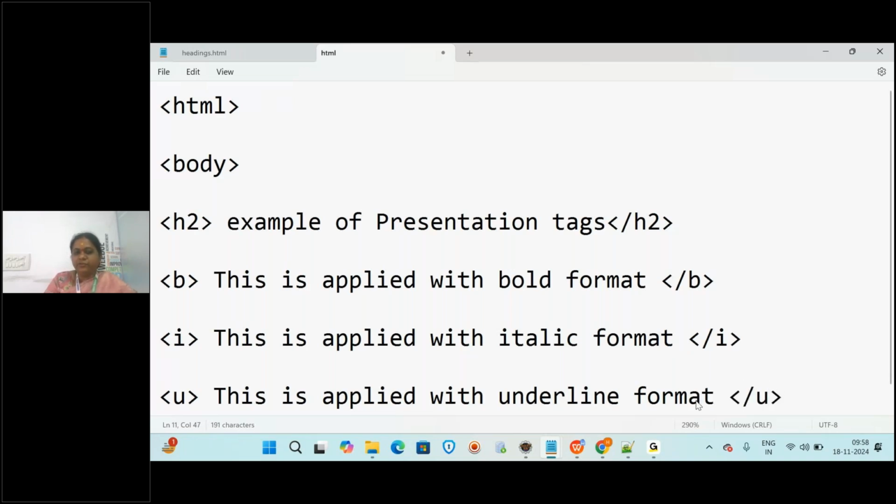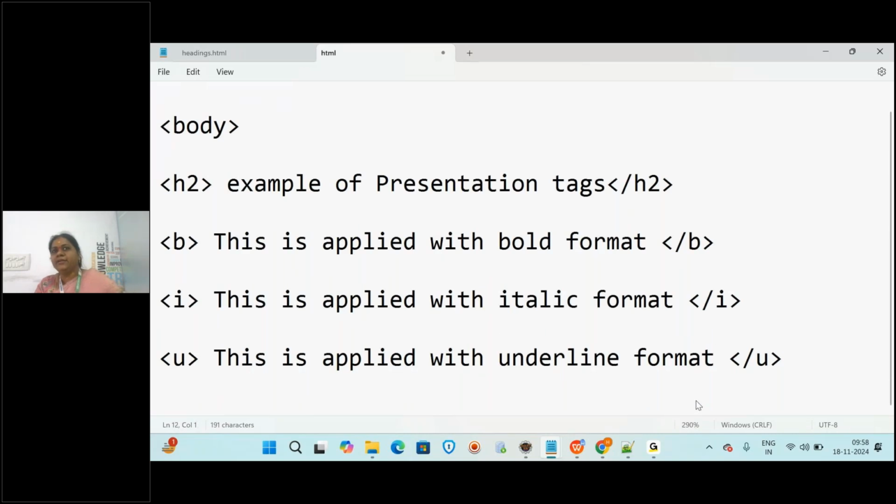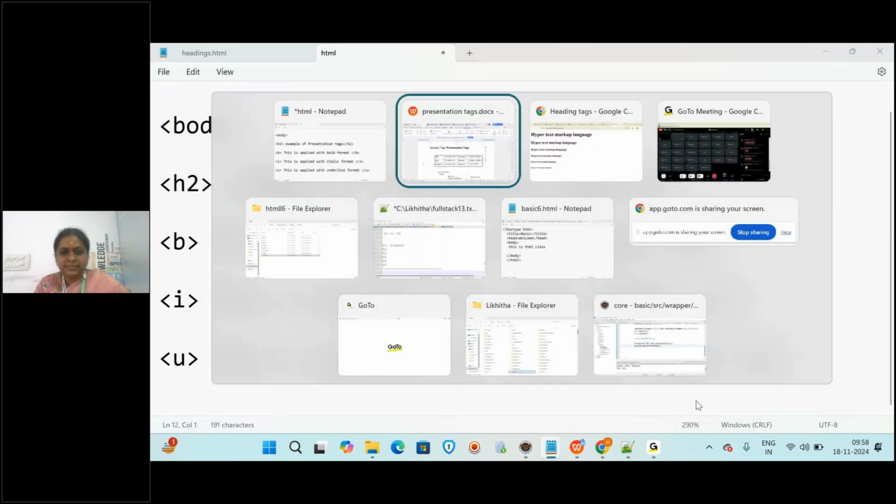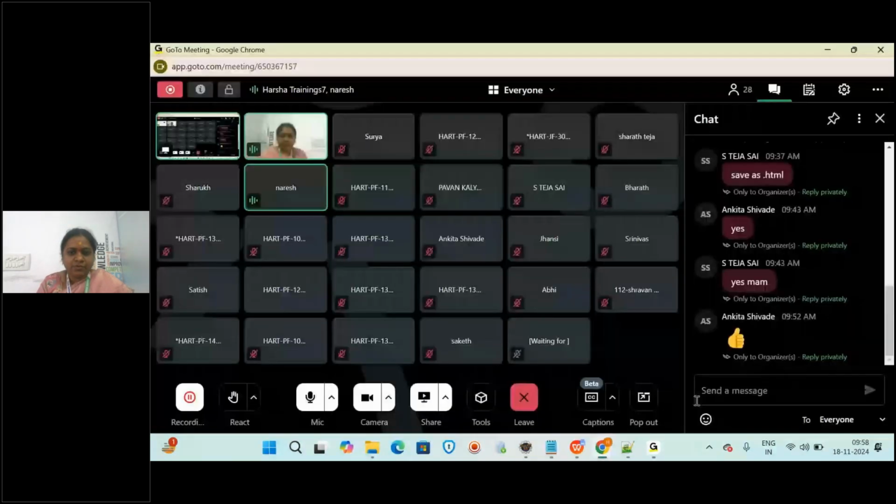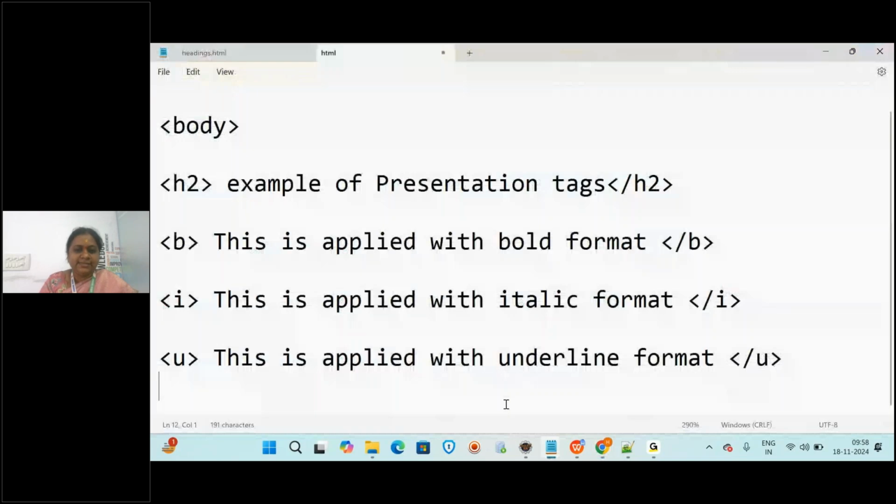After this, what we have to do? Ma'am, what is UL tag, ma'am? UL is for unordered list that we still did not discuss. We are just in the basic now. When we discuss about the list, we will be discussing about UL and OL. UL is for unordered list and OL is for ordered list. Okay. So now we will go in a particular format. Okay, ma'am. Thank you, ma'am.